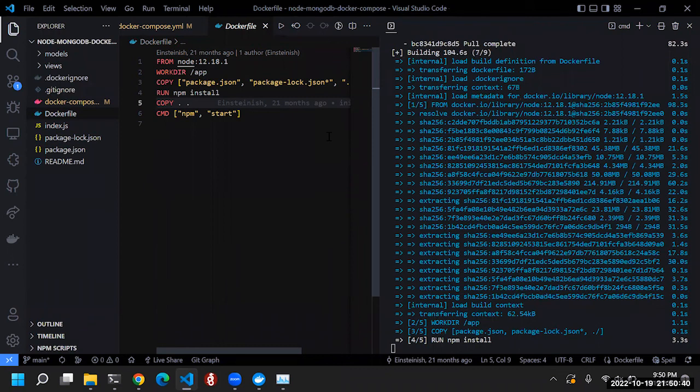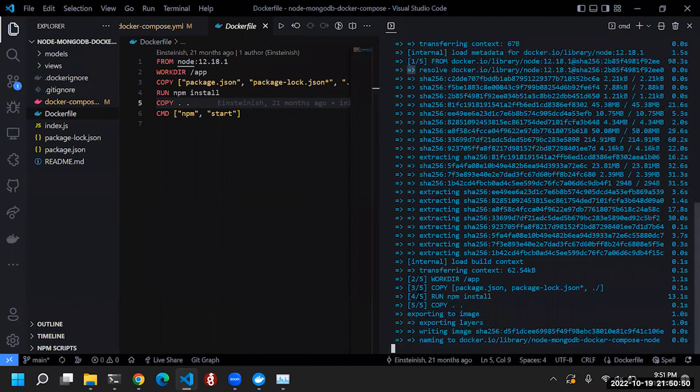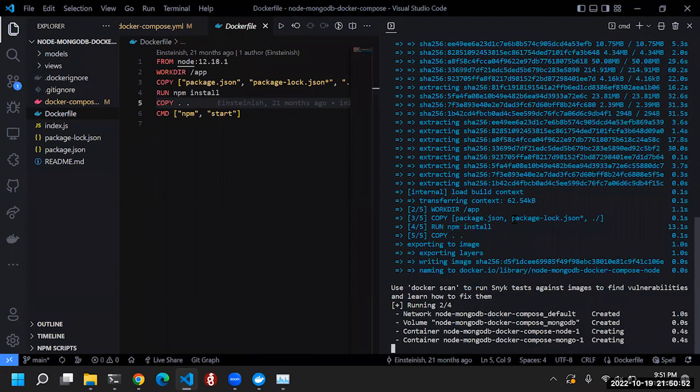Yeah, you can see now it's doing npm install. And so remember, the Docker file is just a set of procedures, a set of instructions, kind of like a recipe. You see, it actually lists it out as steps. So it just finished running step 5. And now it's running the Docker compose.